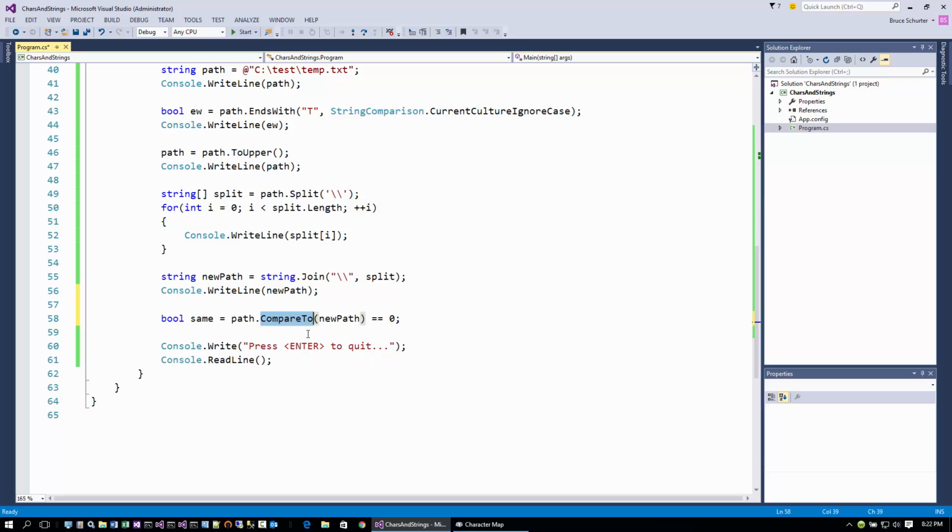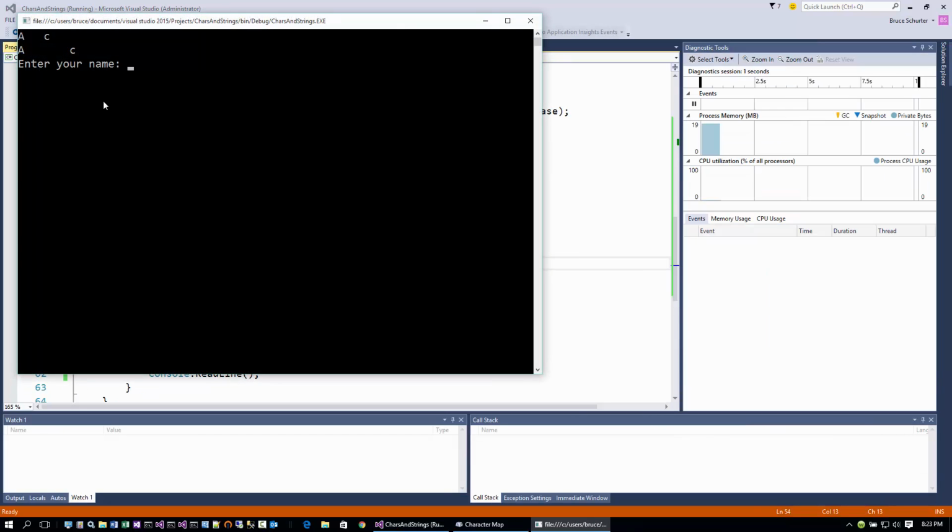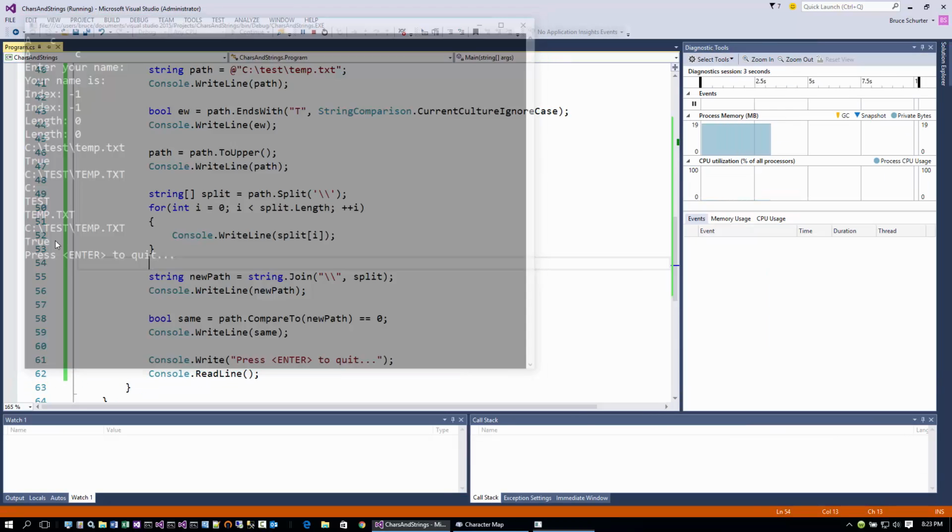What did I just do here? Well, there is a CompareTo method that's part of string. So I call CompareTo on my path string. It doesn't matter which one I use here. And I pass to it new path. So it's going to compare the two, and if the result of that is 0, that means they're equal. So I take this expression and I assign whether or not that's true or false into the same variable. So I'll print out same, and you'll see, yes, it is true.